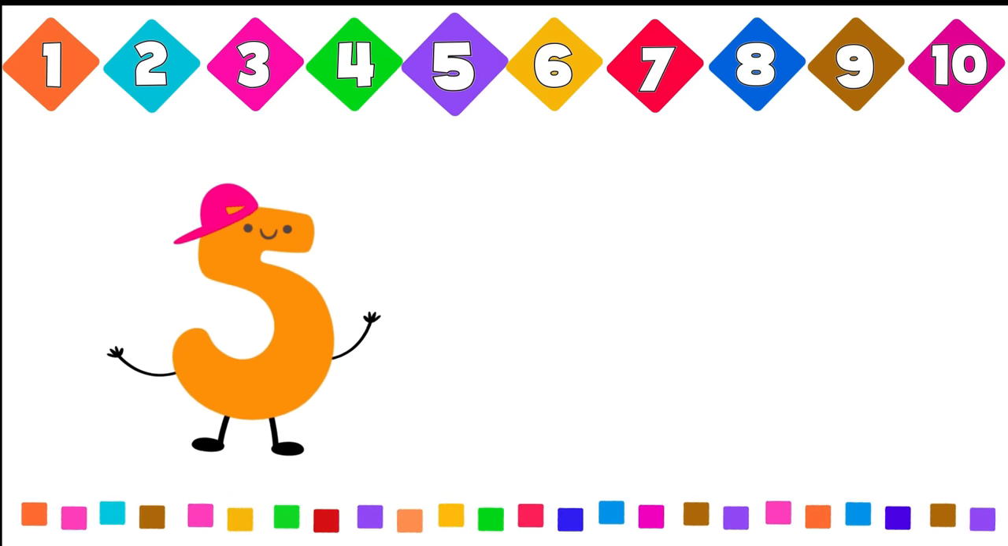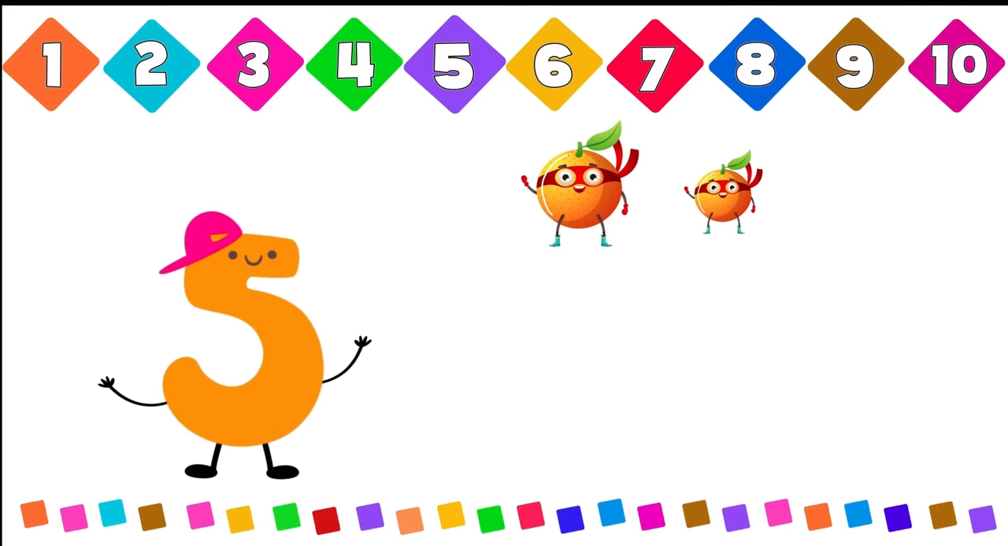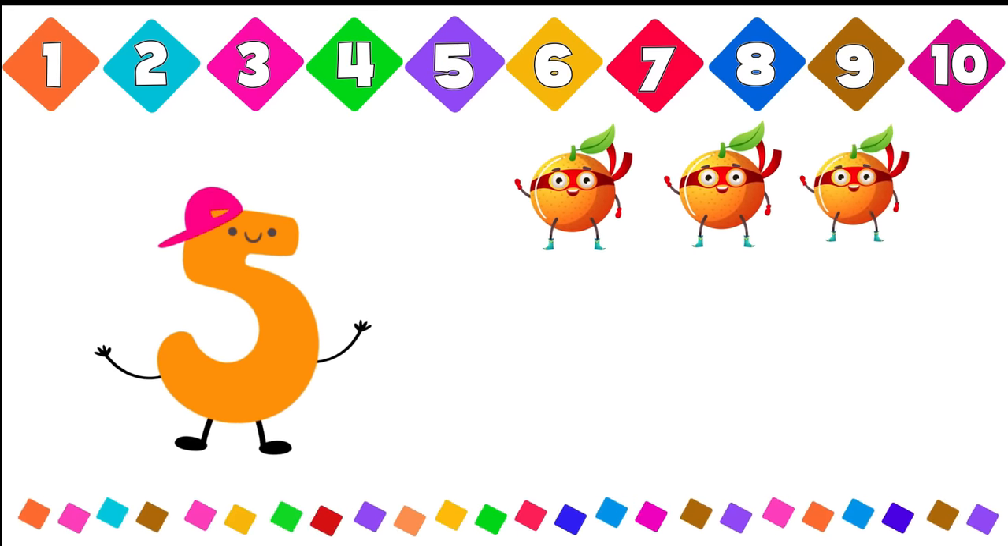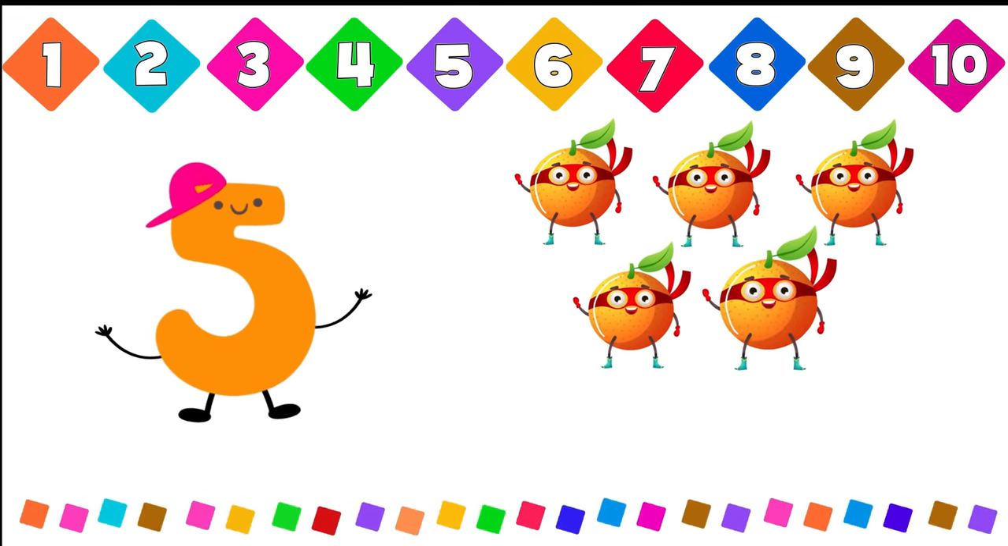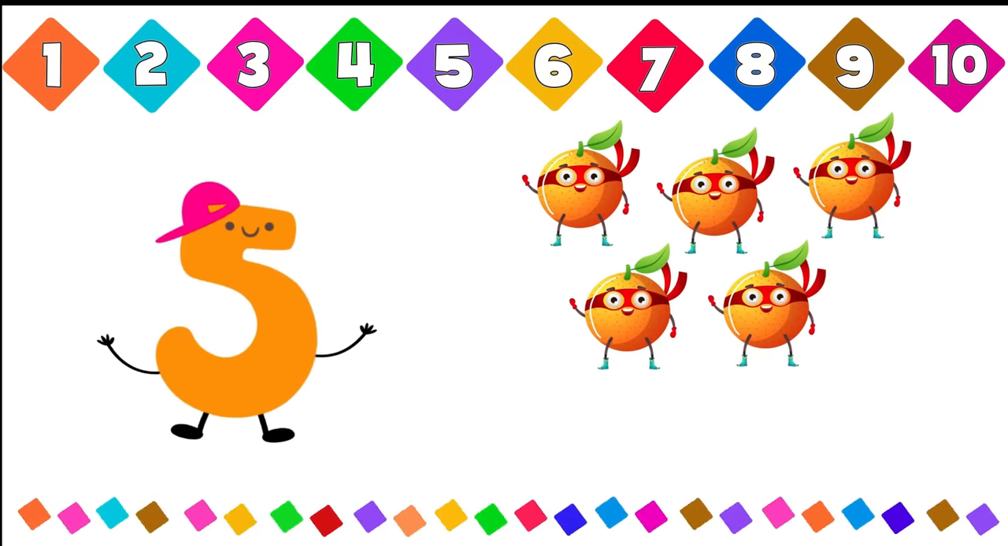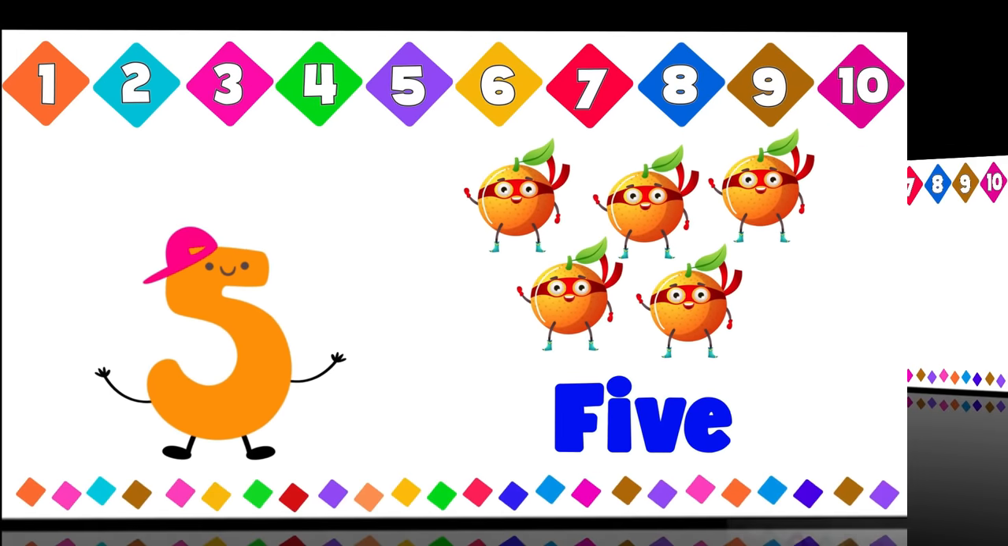Five. One orange, two oranges, three oranges, four oranges, five oranges. F-I-V-E. Five oranges.